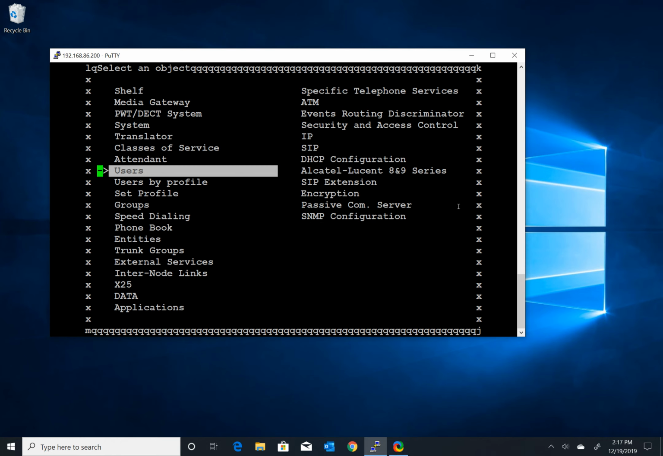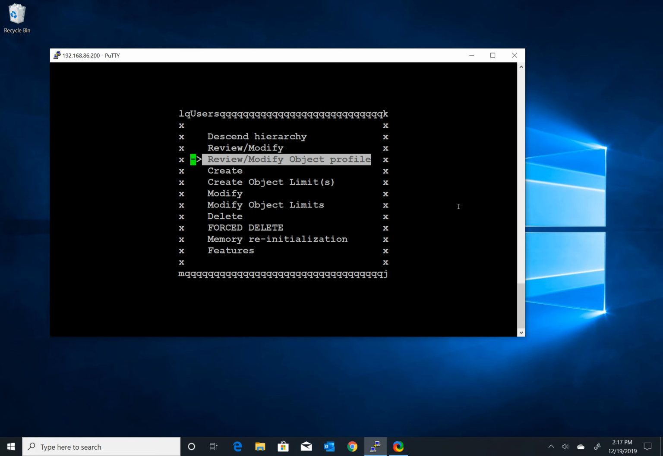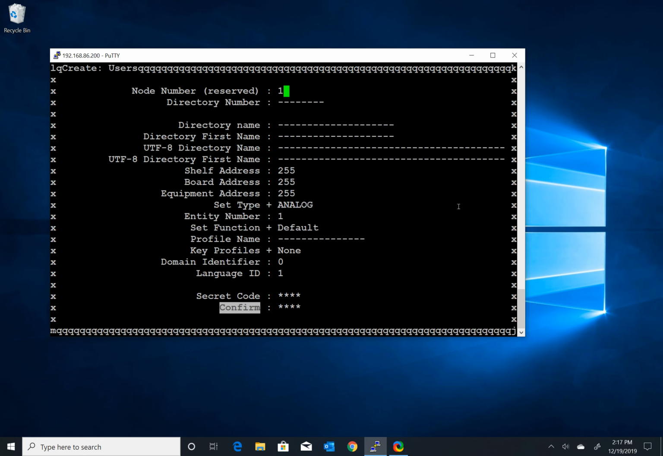To create a user, you just highlight users, press enter, and scroll down to create. This particular device is blank, so there's only one extension created, so I'm just going to create any extension. I'll say 300, and we'll call this the name Johnson, last name Michael, first name Michael. The directory name is the last name, and the directory first name is the first name.